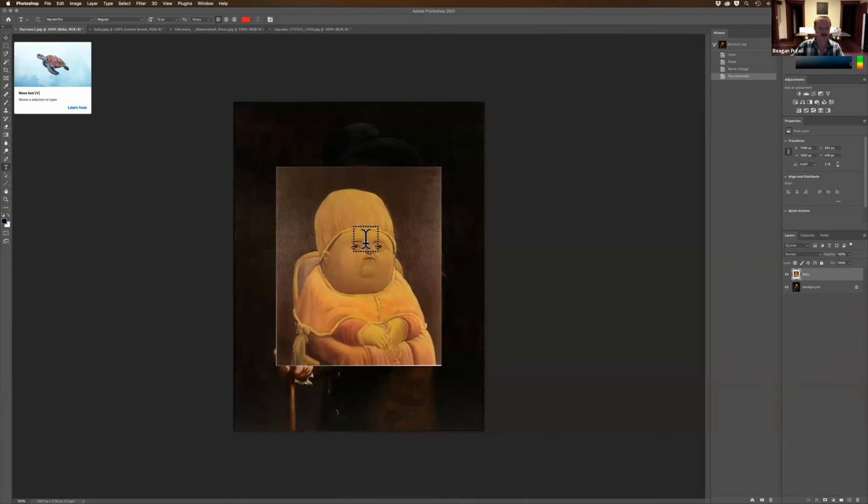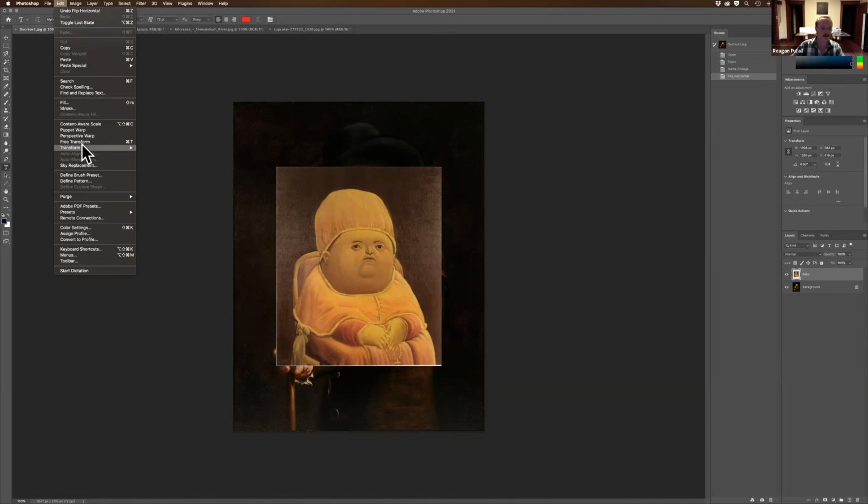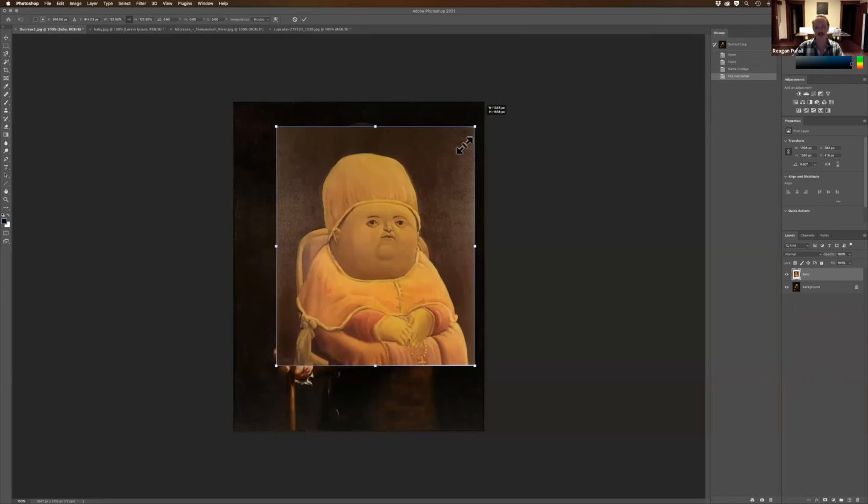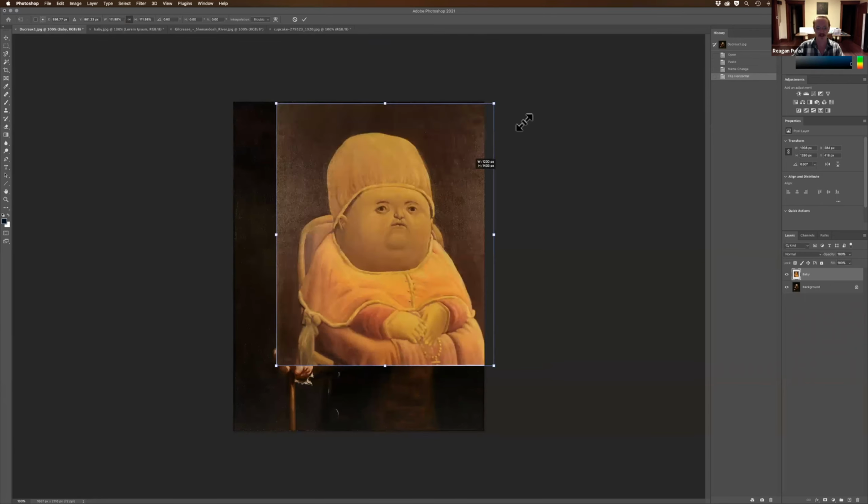Then I'm going to want to remove the background from the baby and make him bigger. So to make him bigger, I'm going to go to Edit, Transform, and I can go to Scale. I could also use this Free Transform tool, Command T or Control T, depending on my operating system. And I can just click and drag on this corner to scale it up and down.